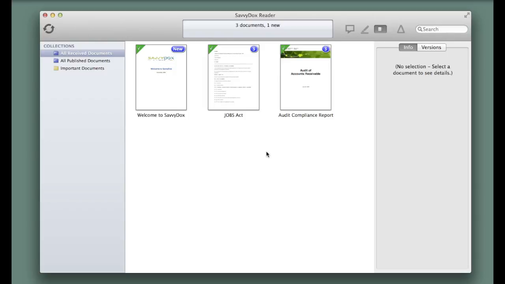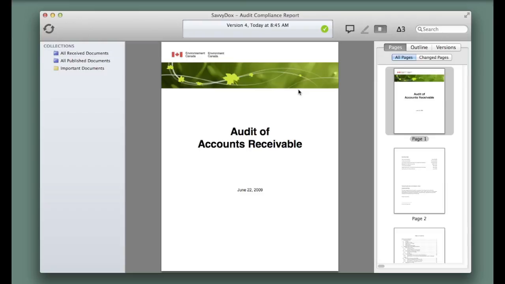Next, we'll take a look at reading documents. To open a document, double-click on the document. And what you'll see is the first page of the document. Or if you've been reading the document already, it will jump to the last page you were reading.